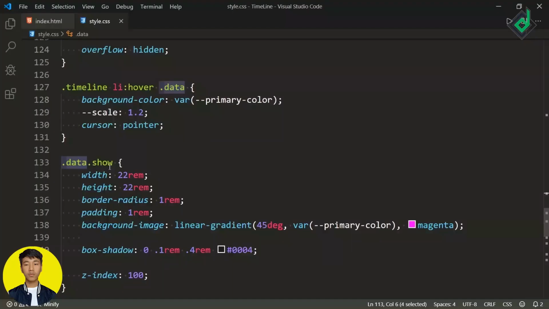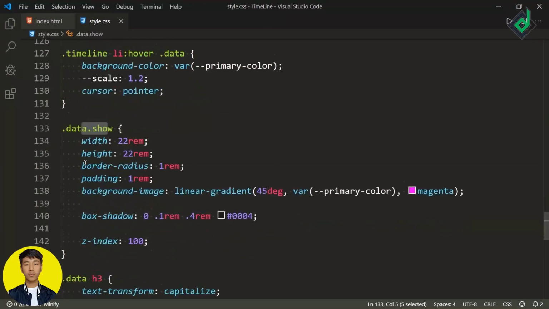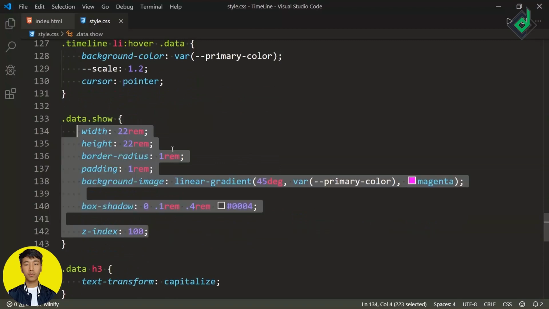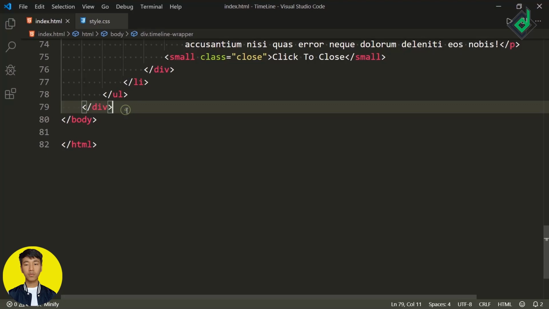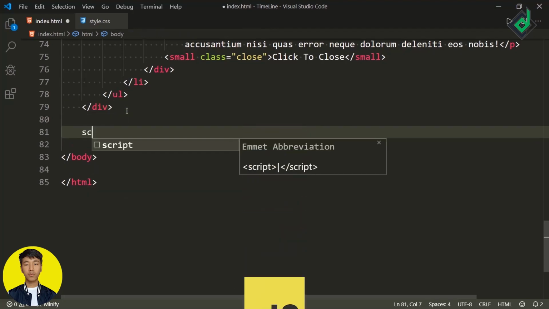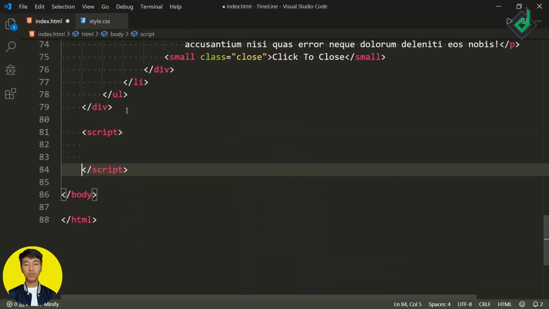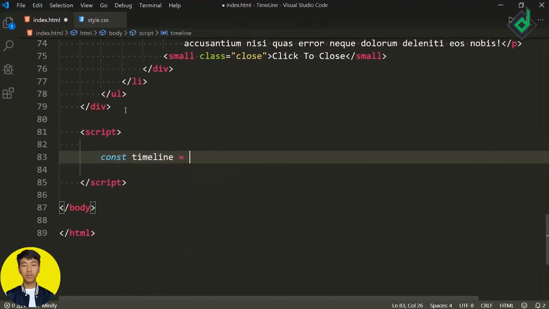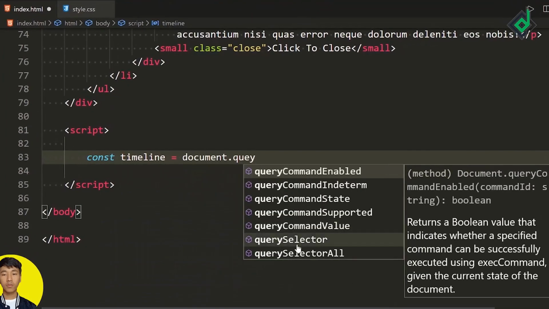Now it's time to add and remove that class for that div with class name data, and we are doing all that with the help of JavaScript code. There are very few lines of JavaScript code, so I'm using internal JavaScript. Just before the end of body tag, let's create a script tag, and within that let's create a constant variable, and I'm assigning document.querySelectorAll.